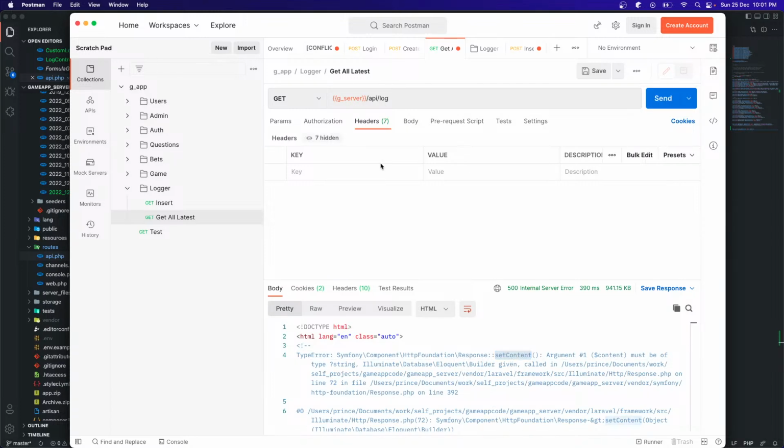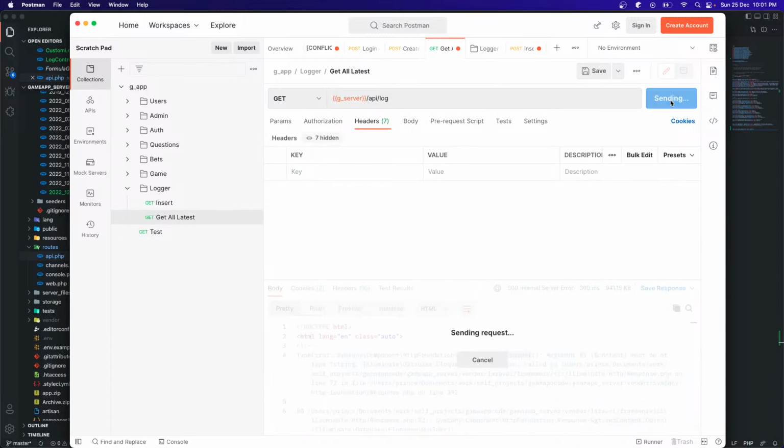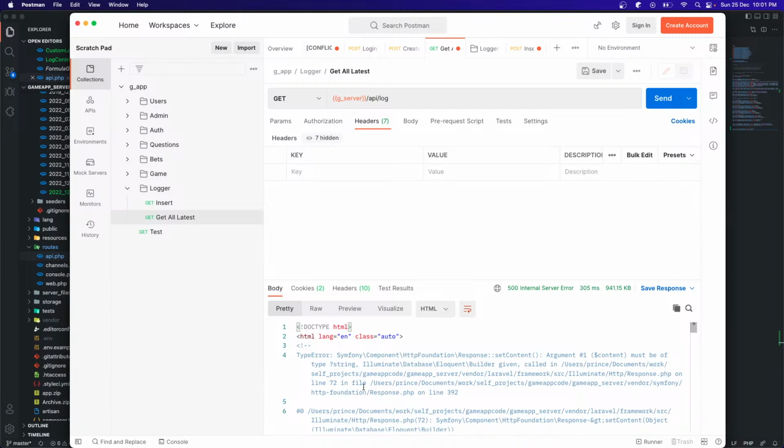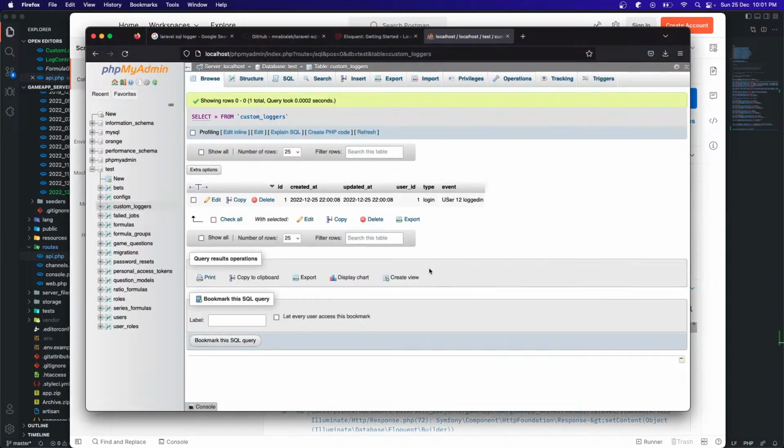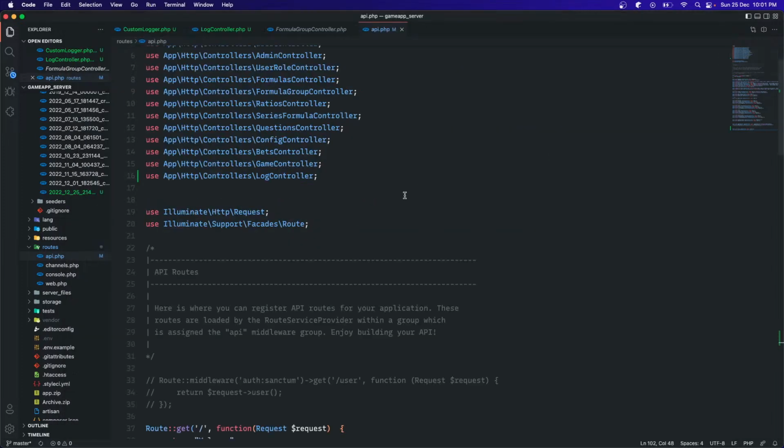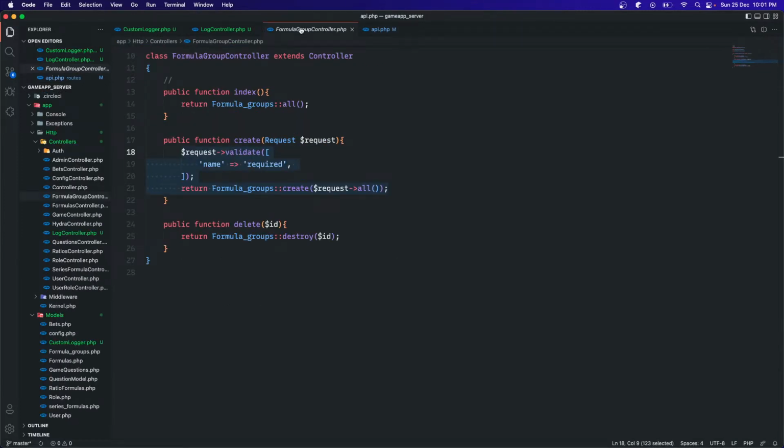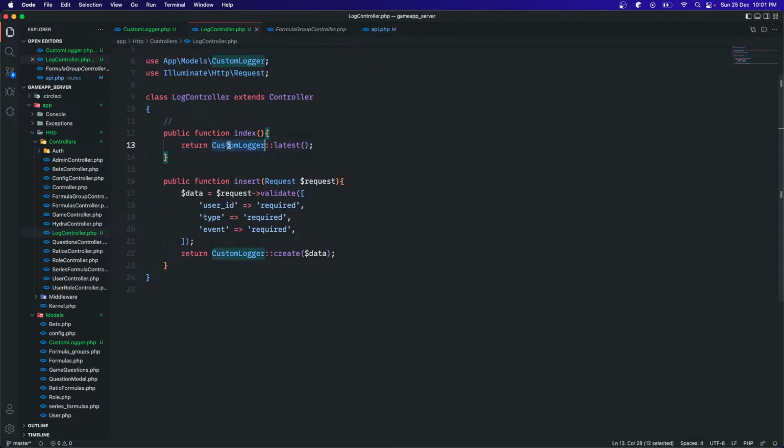Okay, why am I setting header here? This is a get, and I have API slash log. All right, send. Must have type string, builder is given. Really, what am I given? What am I doing here? That's so wrong. So I'm saying return custom logger latest, and I have to do get.